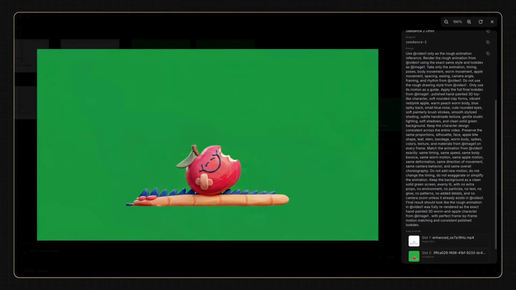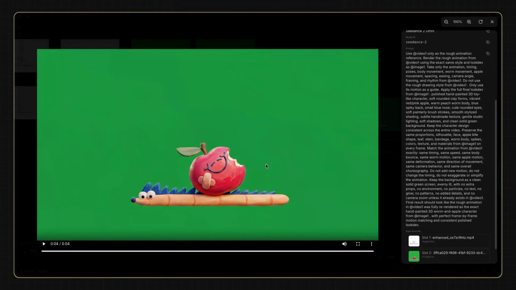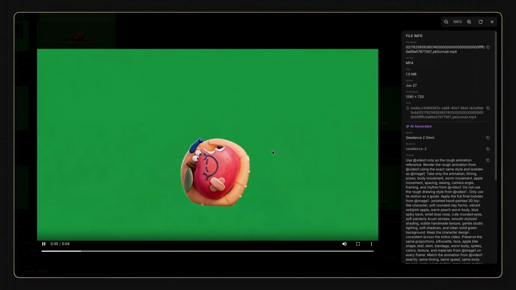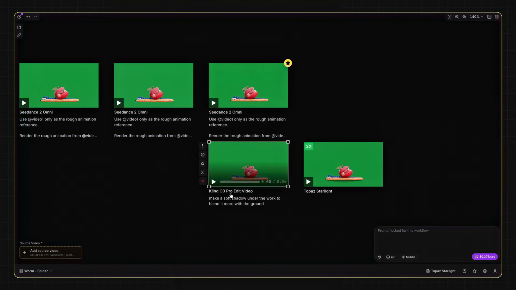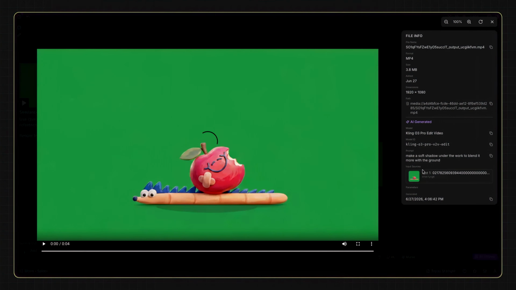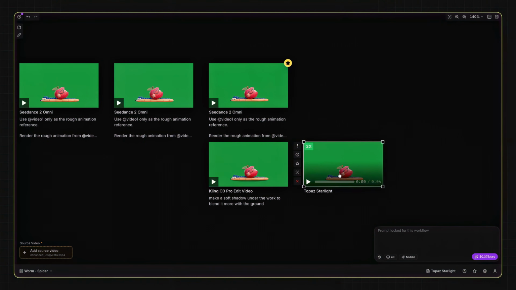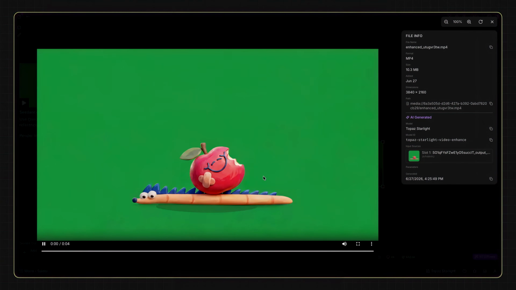Seedance followed the frame-by-frame animation much more accurately than Kling. The result was cleaner, more stable, and way closer to what I needed. I made 3 tries, chose the best one, then used Kling 03 Pro Edit Video only to add a soft shadow under the worm so it blends better with the ground. Finally, I upscaled the result to 4K for that extra crisp, polished look.